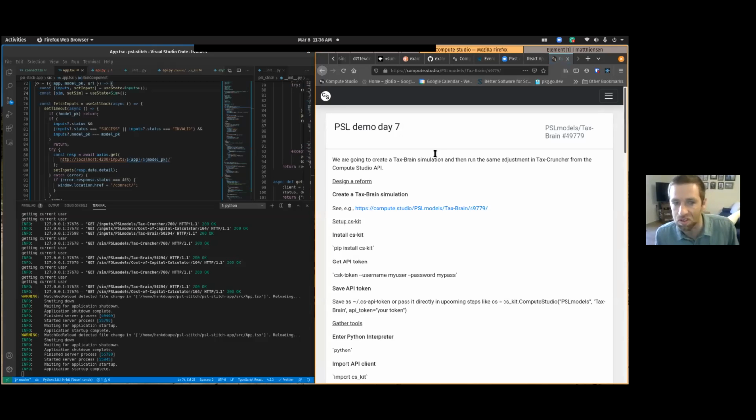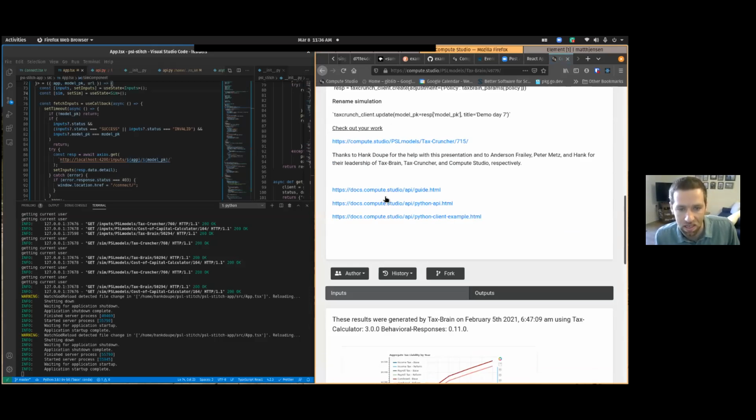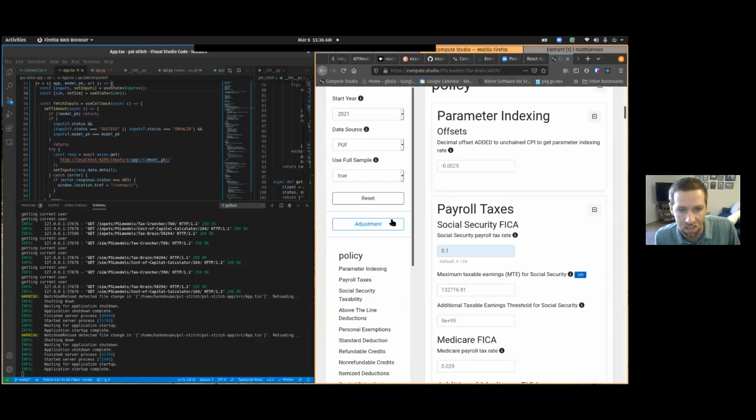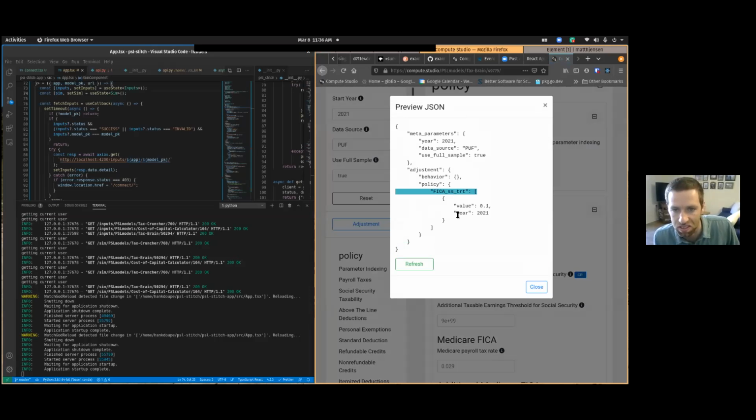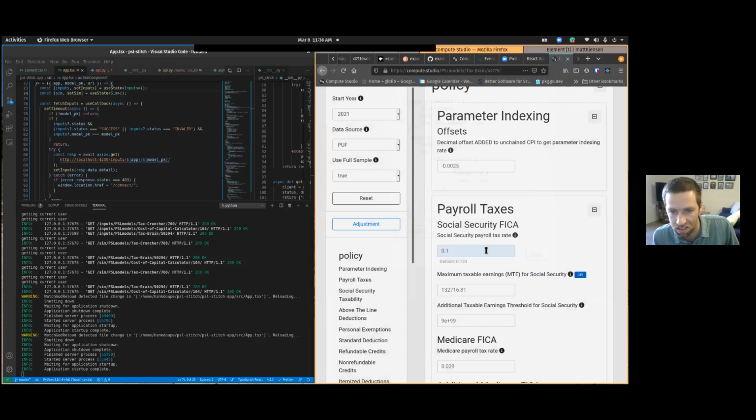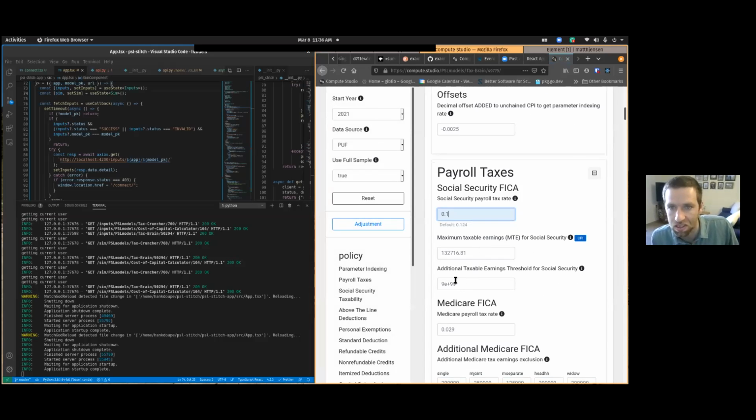Cool. So this is what Matt did his demo on. And I believe all this did was adjust this FICA parameter, so set it to 10% in the start year 2021.